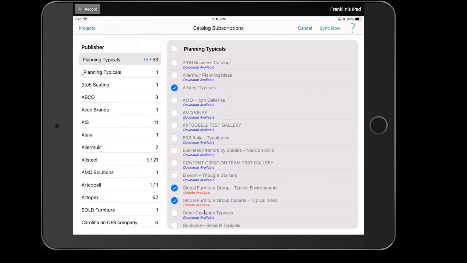So what I would always recommend is that you keep any catalogs that you currently require and remove anything that you don't. Okay, it doesn't hurt to keep them on your device.